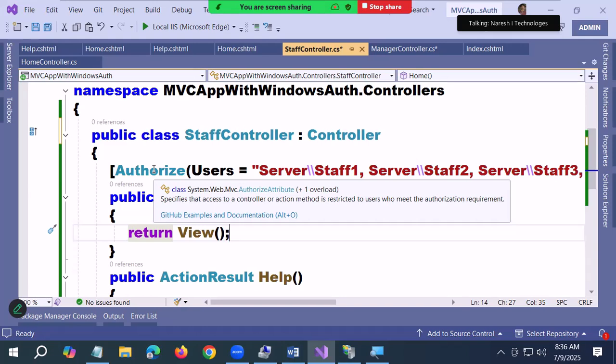And don't apply this at controller level or application level. Yesterday only I warned you. If you apply this at controller level, application level, nothing works.